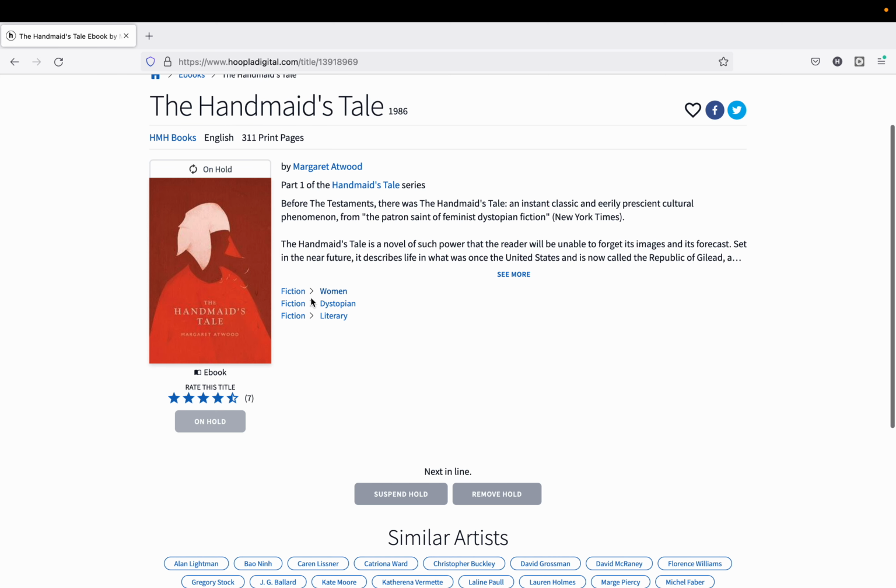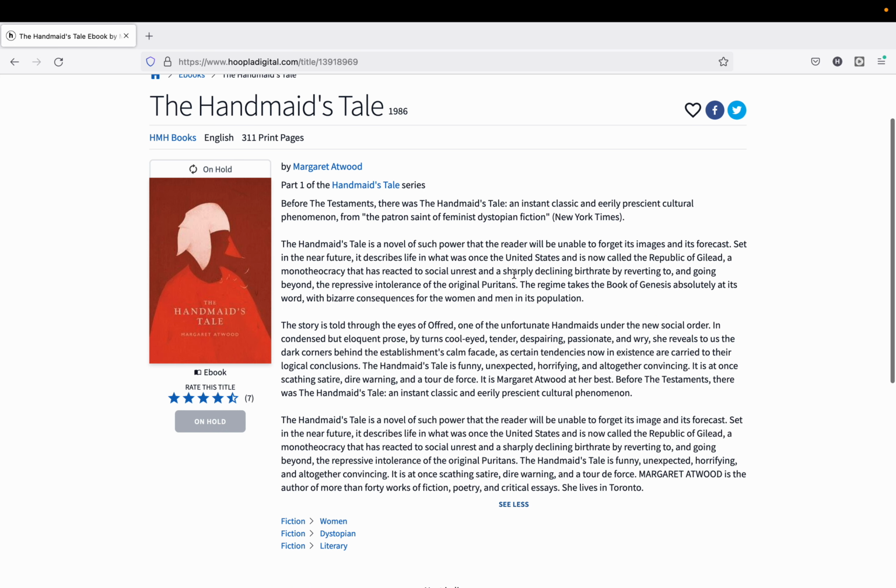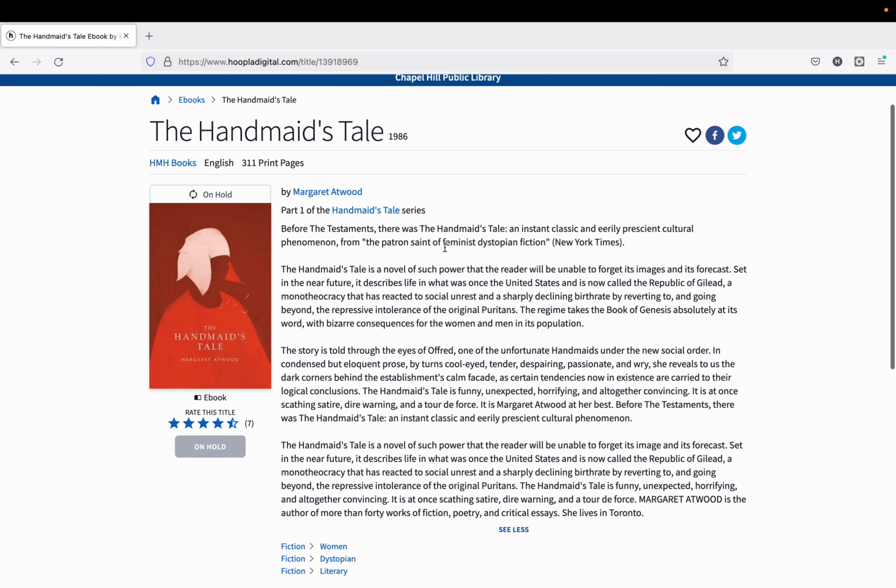Over here, it's going to show us some subject headings and a description. If we click See More, we can read the whole description. And if this book was part of a series, you would see part X of the Handmaid's Tale series, but there's only one book in this series. We also have pages, and this book is in English.